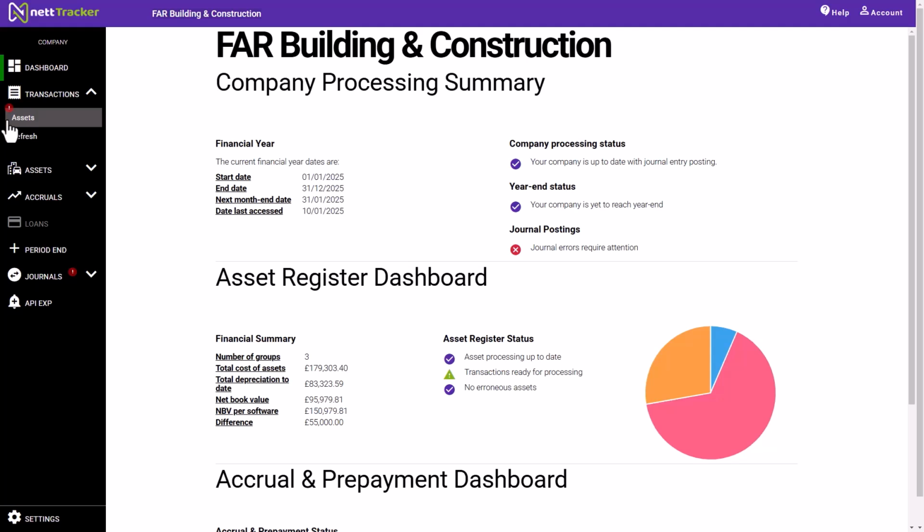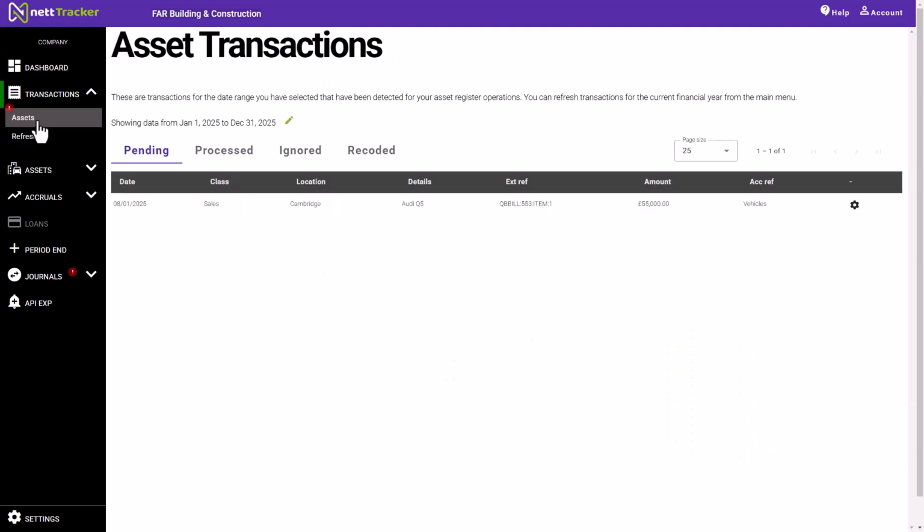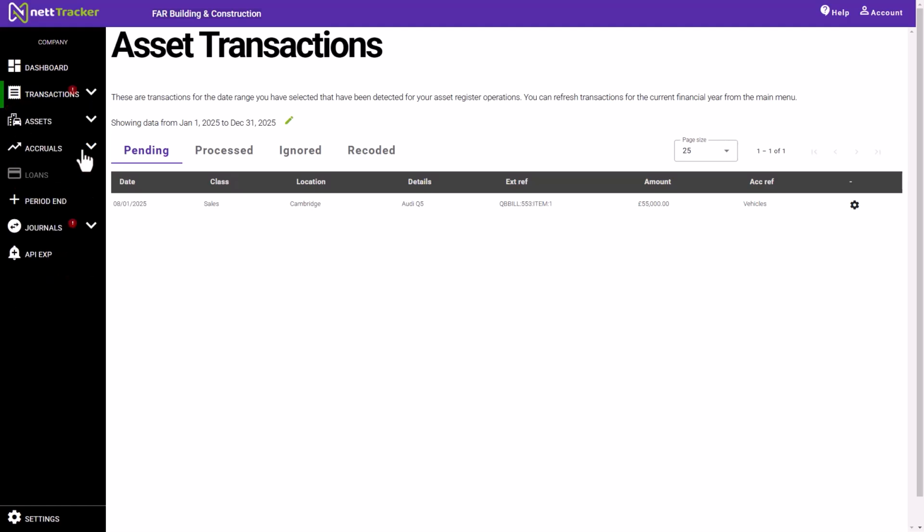If any of the menus in the left hand side contain an alert symbol, it indicates that area requires our attention. So assets, for example, shows there is a transaction that needs to be reviewed and possibly converted into a fixed asset. Moving back towards the menus available on the left hand side of the screen, we can expand or collapse those menu groups. So clicking on the arrow will expand or collapse.